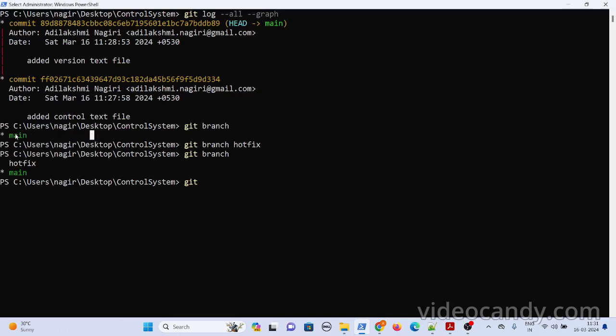Like, let's say I'm on the hotfix branch and I created a feature branch. So the feature branch gets created with all the commits that are present on the hotfix branch. Now when I ran git branch, I have two branches, hotfix and main, but still I'm on the main branch. Let me switch to the hotfix branch.